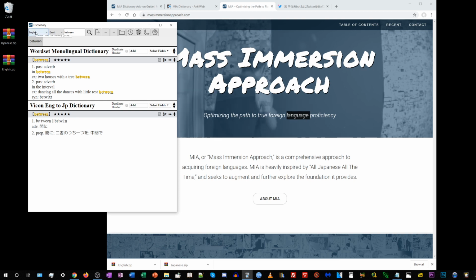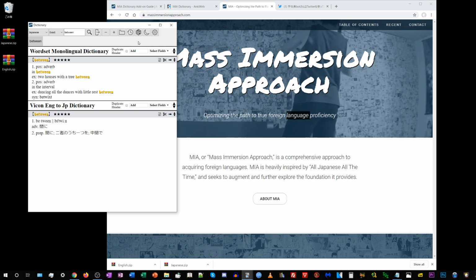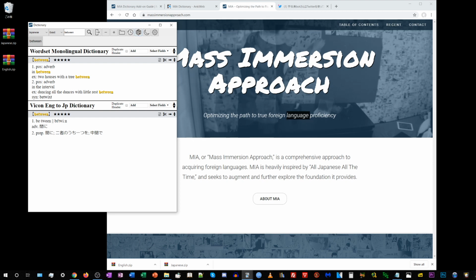So if we switch our dictionary group to Japanese and we make sure that deconjugation mode is on, that was what this icon was for. So when the middle row of the Rubik's Cube is tilted, that means that deconjugation mode is on. When all three rows are aligned, that means that deconjugation mode is off. So if we just go ahead and make sure that it's on.